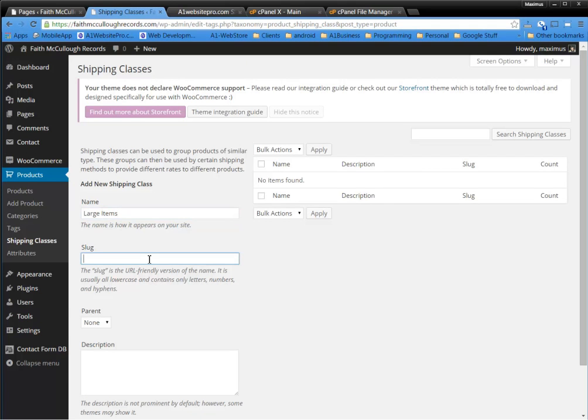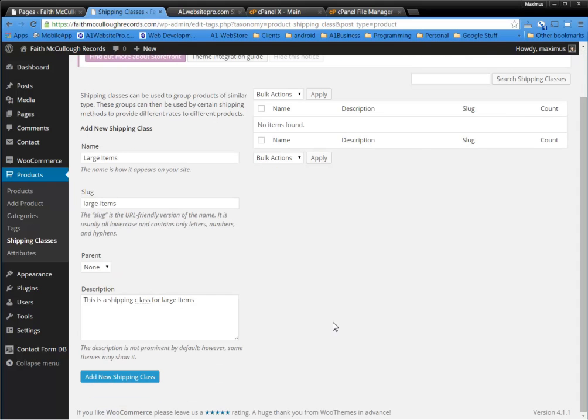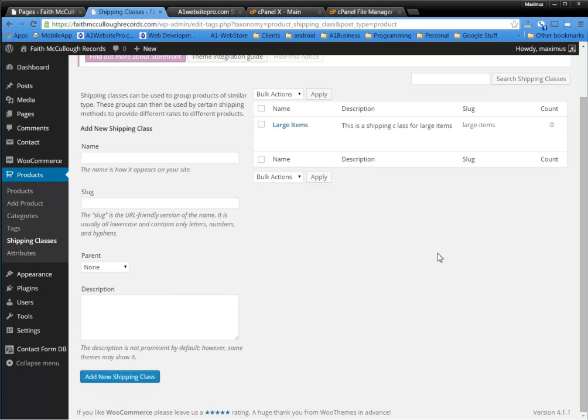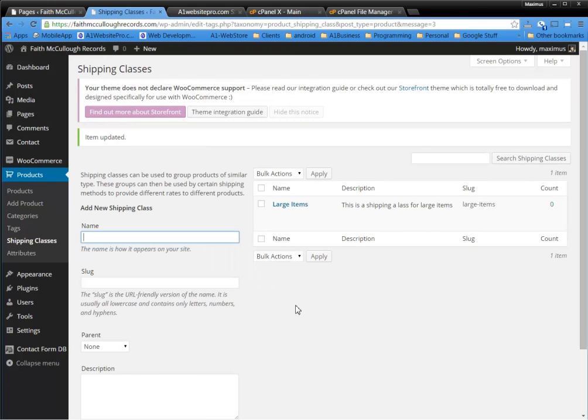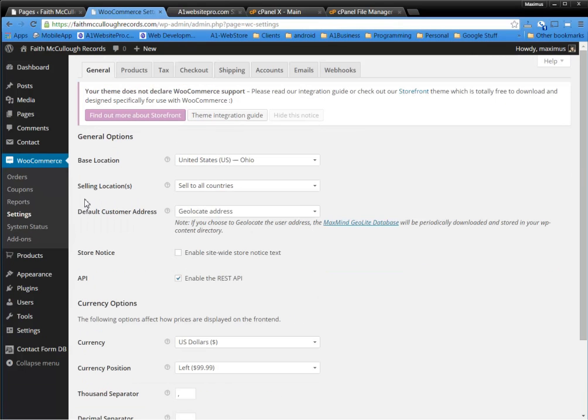Okay, and give it a slug, large items, just like that. And this is a shipping class for large items. Okay? And so we're just going to add a new shipping class. Okay, now let me go ahead and edit that because I put a C, trying to type and talk at the same time. Sometimes it doesn't work too well. Okay. All right. So now we're ready to go back to our WooCommerce under their settings.